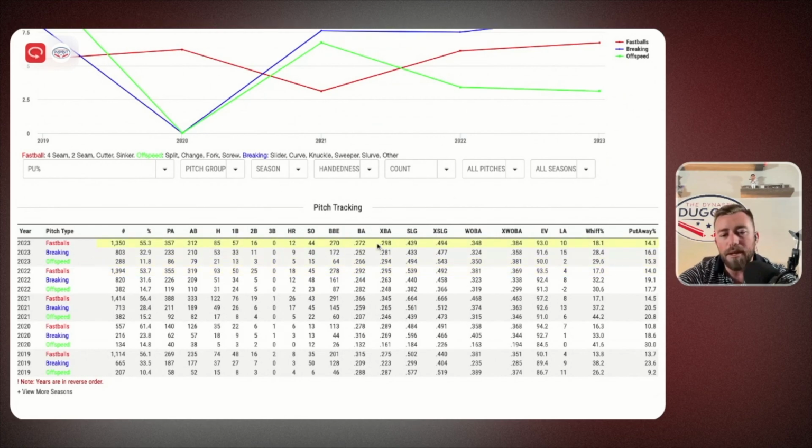And we look, and like I said, I'm not the biggest XBA proponent, but Vlad had a .298 XBA against fastballs versus a .272 batting average. He had a .281 XBA against breaking balls with the actual .252 average, and a .294 XBA against all speed versus a .266 average. Why is this?